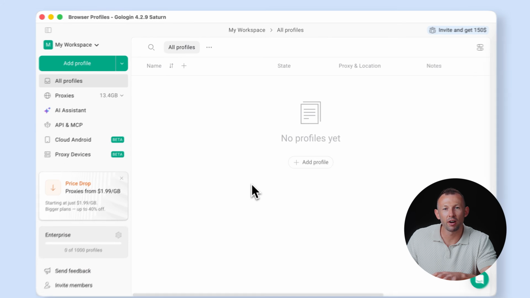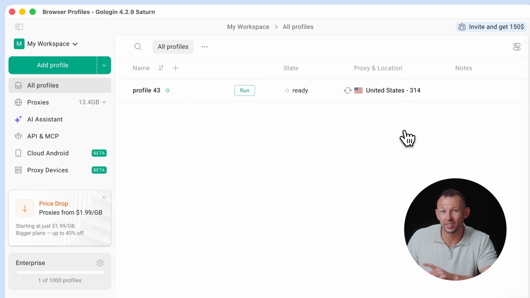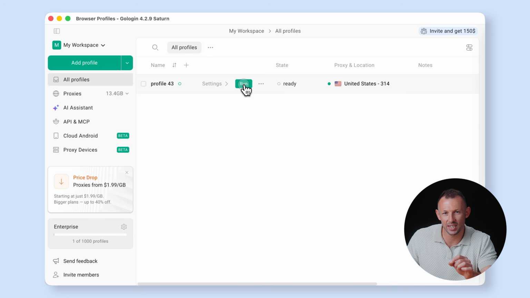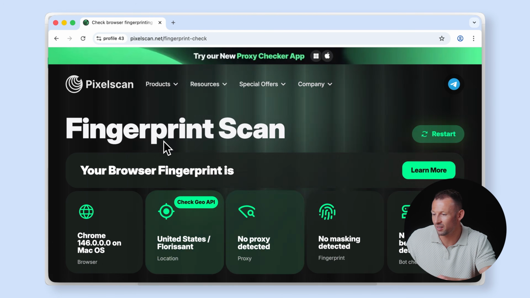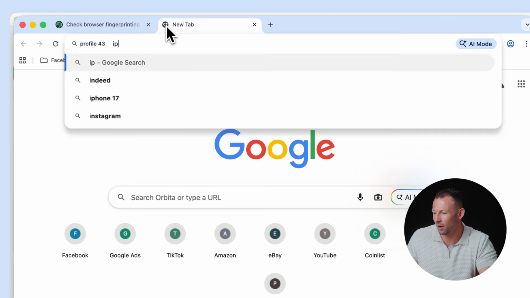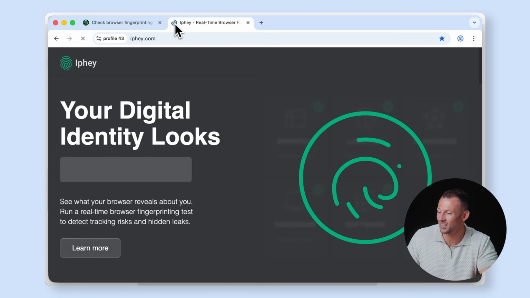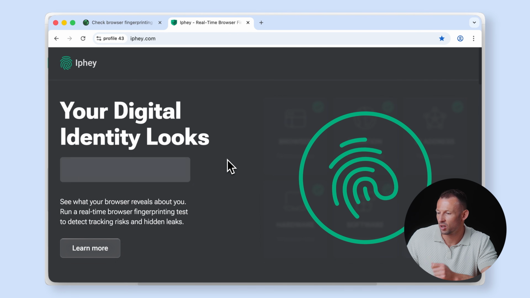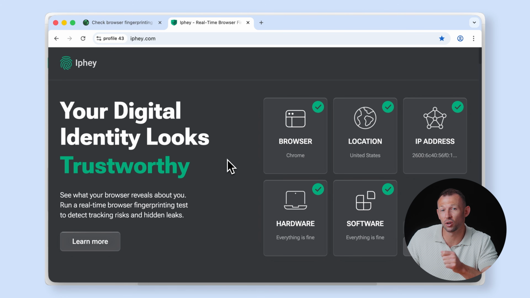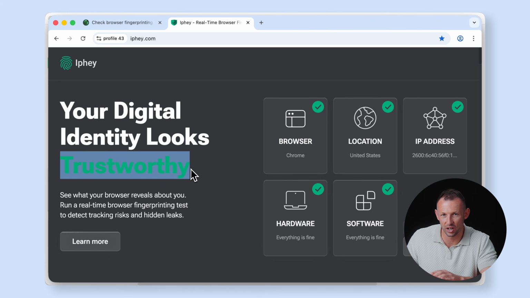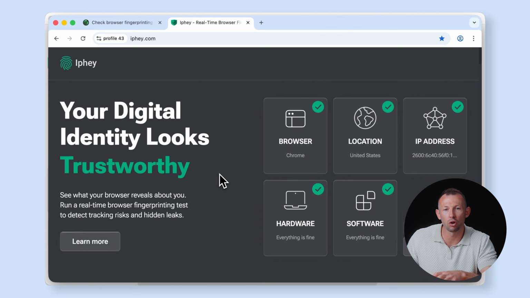Now, this is a section that I've been building towards across this entire review series. Fresh default profile, built-in residential proxy, testing the browser itself. Now, starting with Pixelscan, it passed cleanly. Now, IPHey.com. And this is where it gets interesting. Gologin passes IPHey.com. There's no flags, no detection. Displays as a normal Chrome browser.